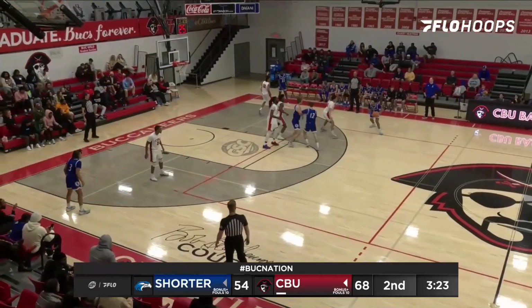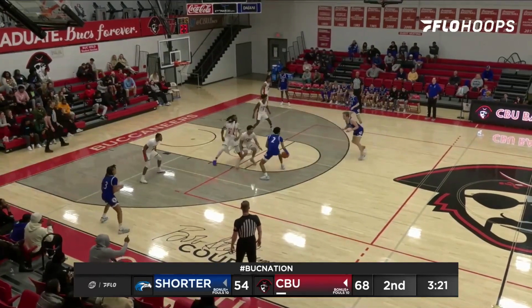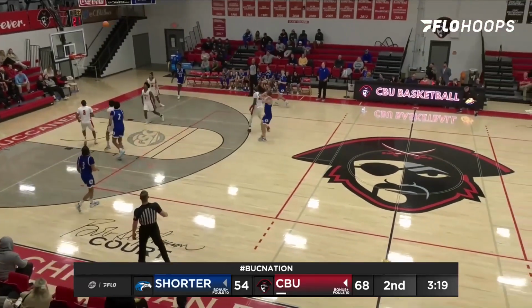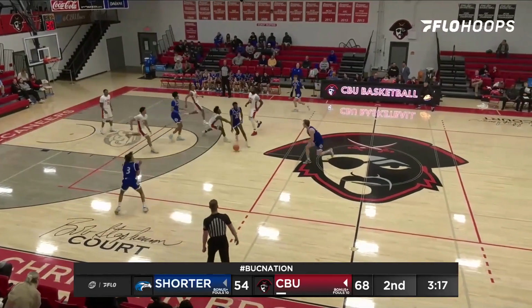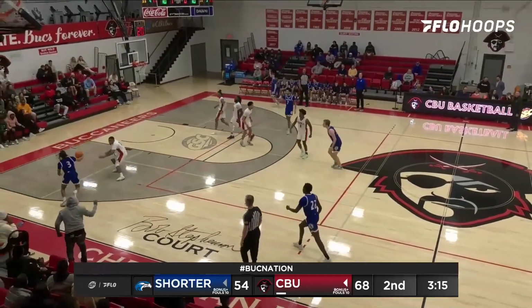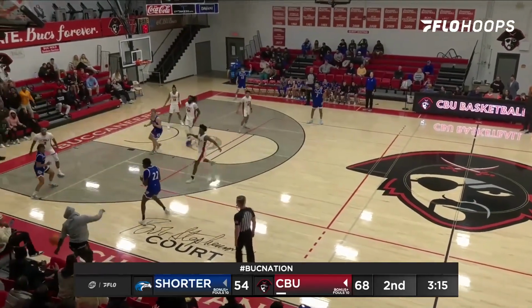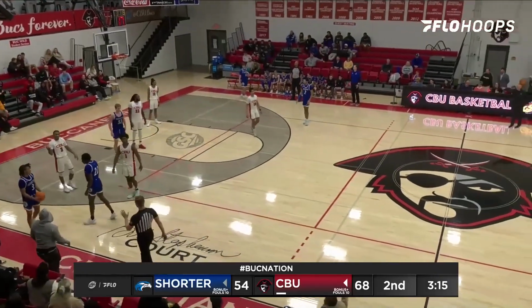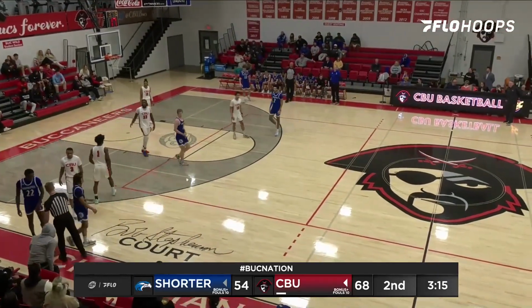Bowman on the right wing to Cole. Cole at the elbow to Reith. He'll shoot the three off the iron, no good. And the long rebound grab by Knight. He out-hustled everybody for it. And then Tillman throws the ball.